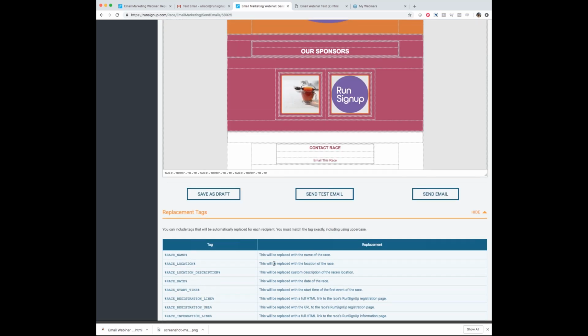So the thing to know about the RunSignUp email marketing system is that we do not deduplicate emails if you're going to use replacement tags that are specific to the recipients. For example, if Andrew and his wife Katie both sign up for a race under Andrew's RunSignUp account, and you use a replacement tag to send out the bib numbers, there's going to be 2 emails that go to Andrew's email address, since Andrew and Katie are going to have different bib numbers.